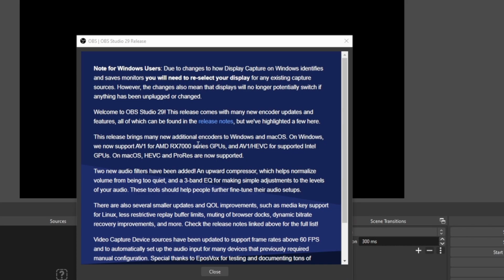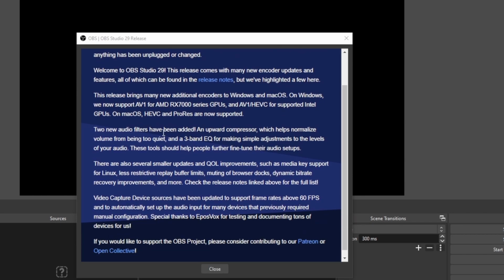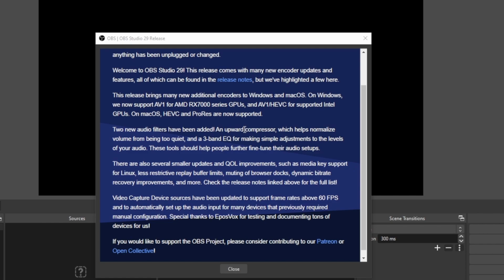I'm not reading all this, but if you got the update for OBS 29, you can go through here. Basically it's saying we have new additional encoders. We have a 3-band EQ, which I like for making simple adjustments to the levels on your audio. Audio is very important. These tools should help further fine-tune your audio setups.